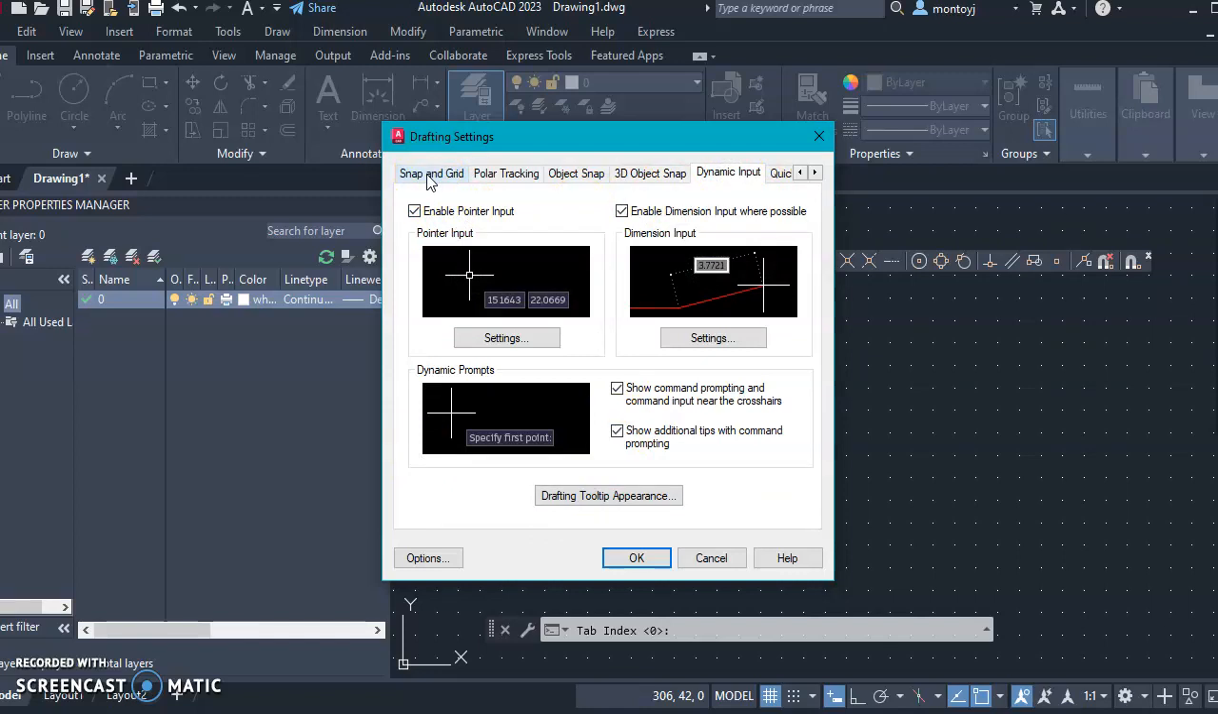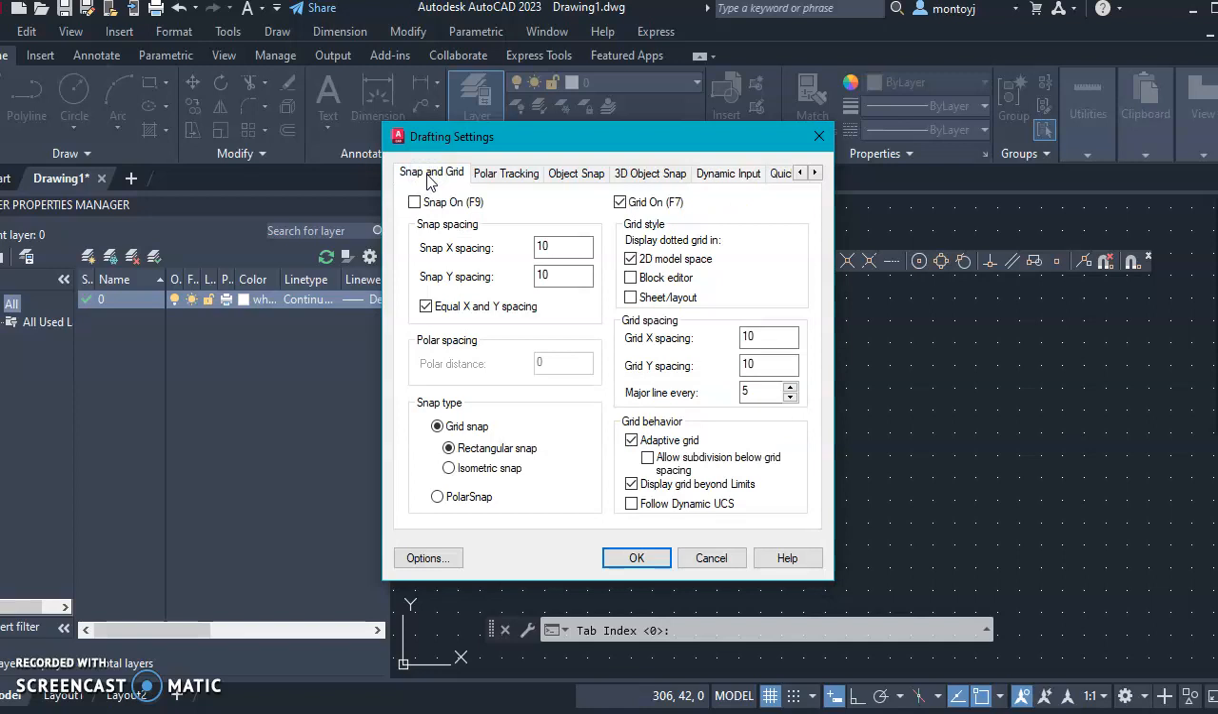Okay. First, I'll show you what the book wants. The book wants you to change snap and grid. This should be 10, and it is. This should be 10, and it is. And then it says grid snap is on, rectangular snap is on. Here's where you would change it to a grid instead of the dots, but we're not going to mess with that today. 10, 10, 5. And then all these are checked the same. So adaptive grid is on. Please consult the picture on 2-10. And I'll choose OK.